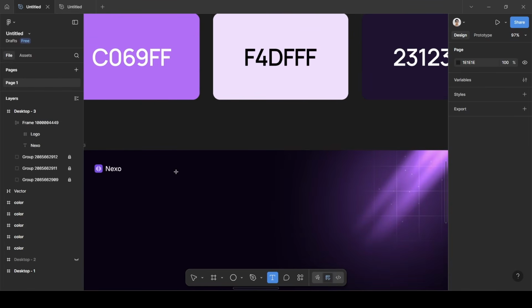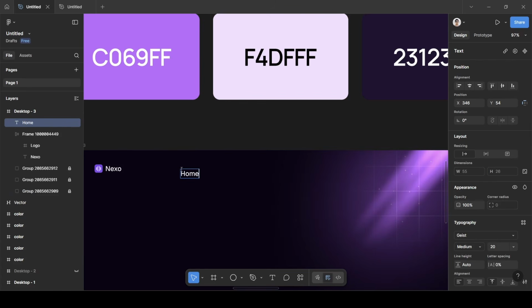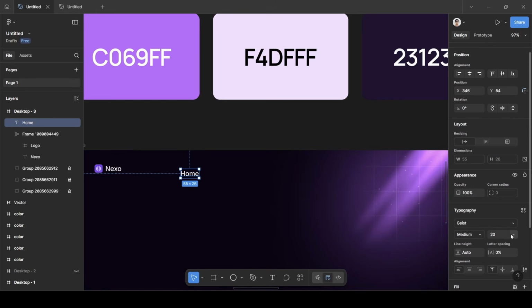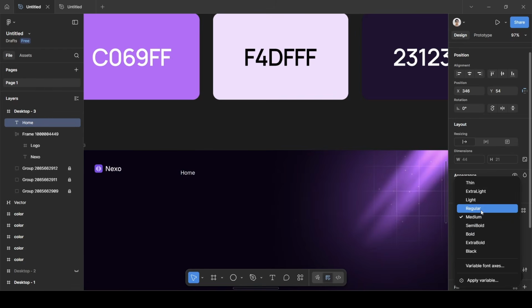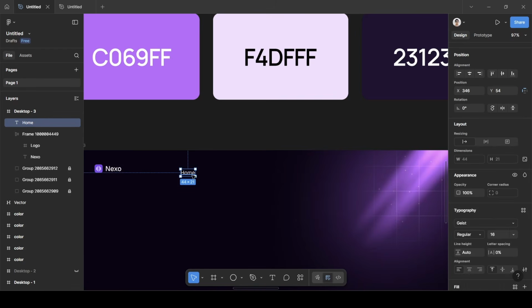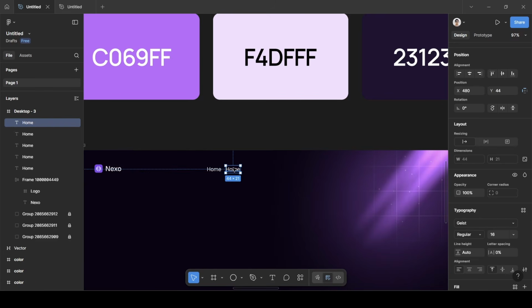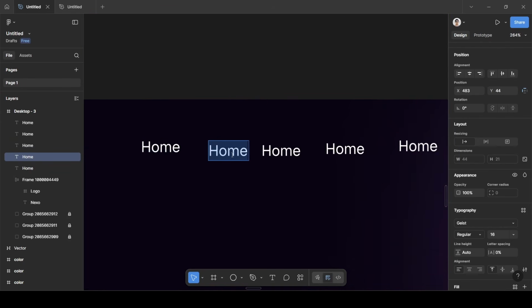I'm going to press T on my keyboard and I'm going to write nav links. So we have home. Let's change its font size. Font size is going to be 16, and I think it will be regular. Okay, and yeah, let's duplicate it multiple times to create more nav links. Okay, let's name them home, features.